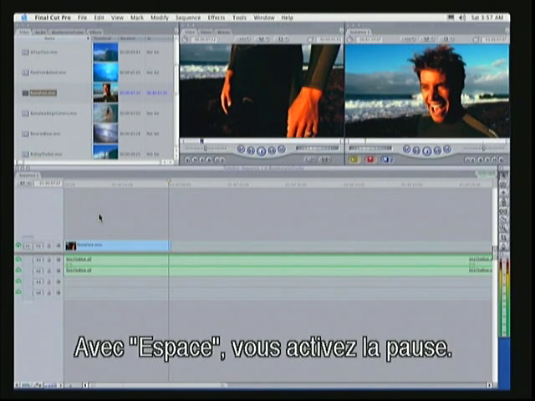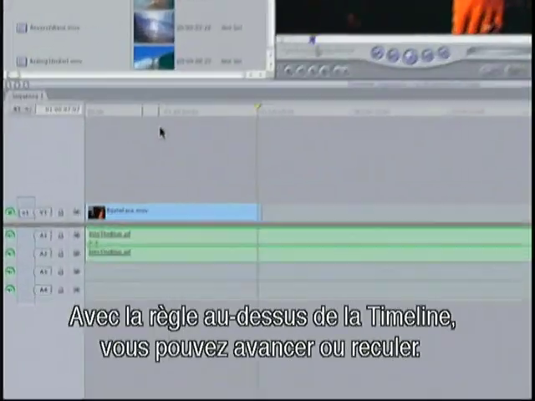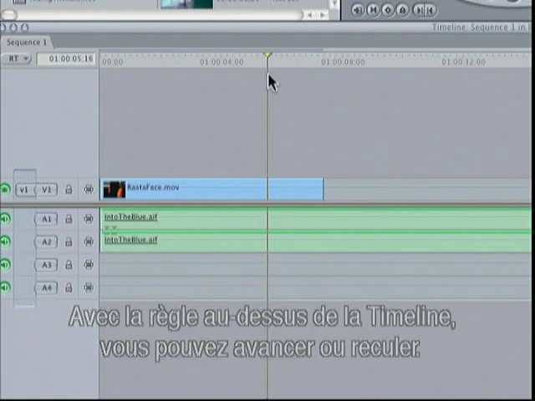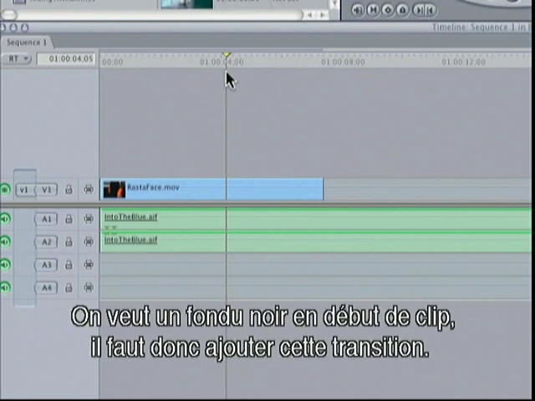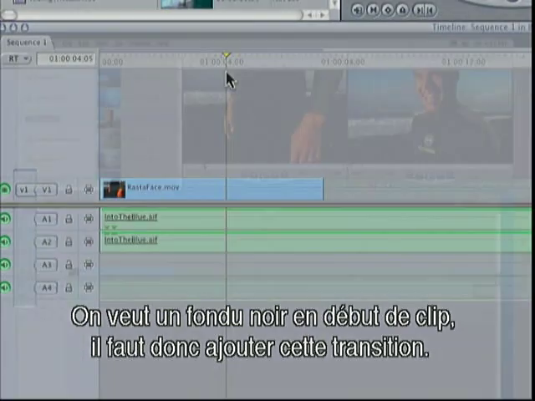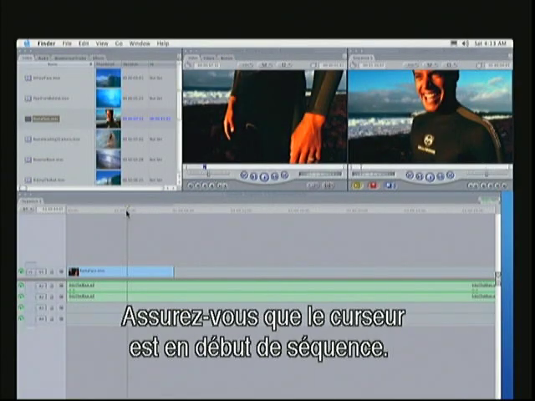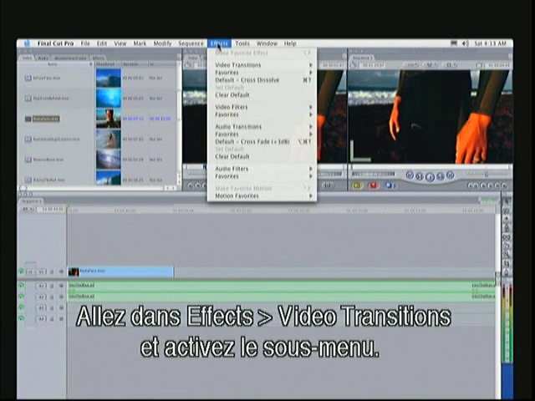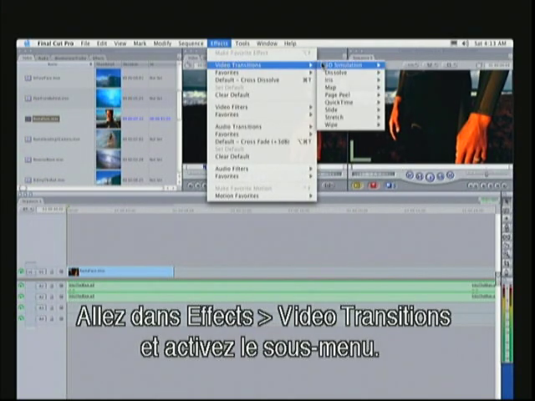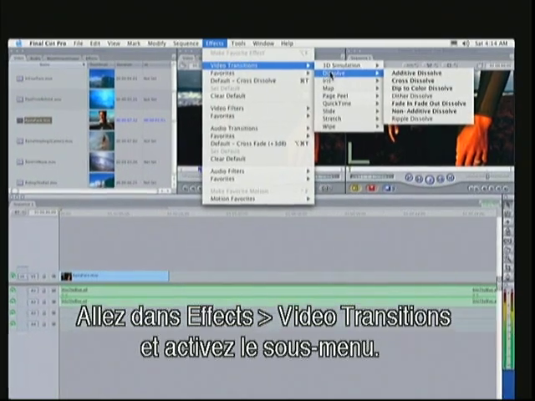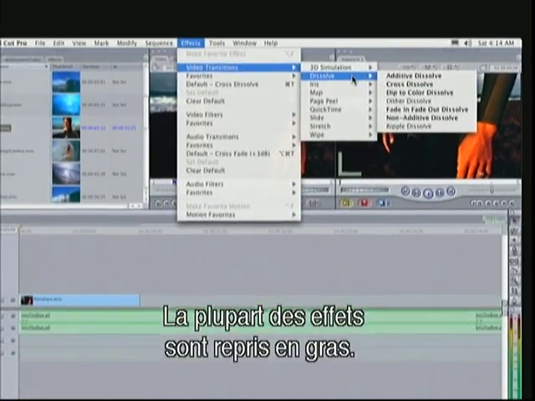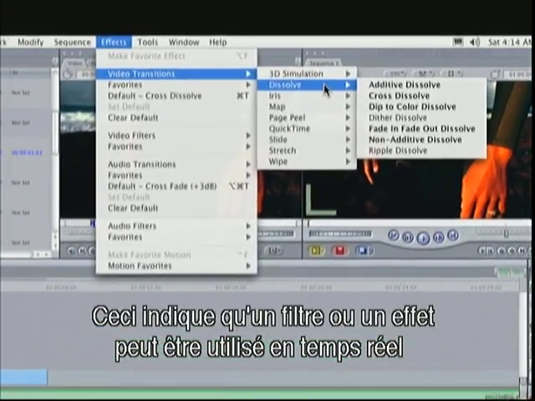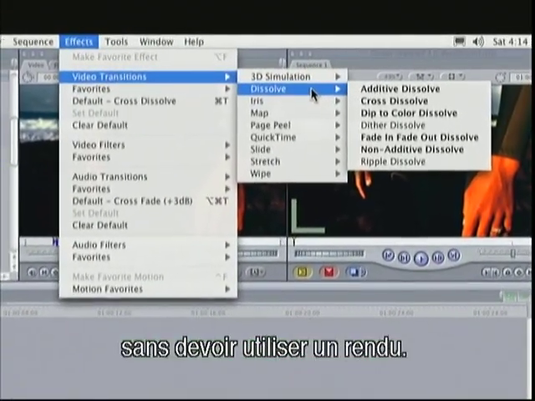You can press spacebar to pause, then scrub over the ruler at the top of the timeline to move forwards and backwards. We want the video to fade up from black, so we'll add a transition to do so. Make sure your playhead is parked at the start of the sequence, and from the Effects menu, choose Video Transitions, then the Dissolve submenu. Notice that most of the effects are listed in bold. Bold type indicates that a filter or effect can be performed in real time without needing to render.